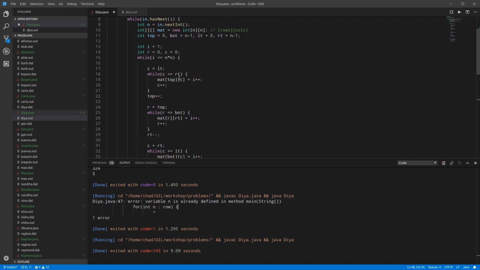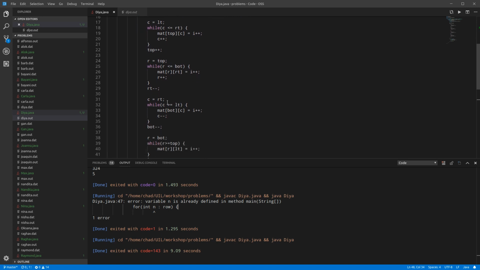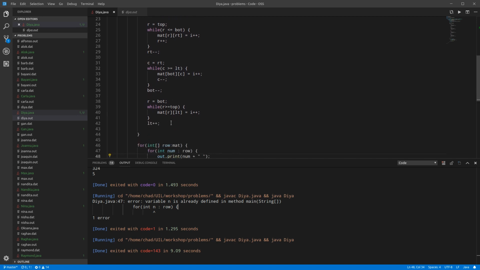While c is less than or equal to right, c plus plus. While r is less than or equal to bottom, r plus plus. While c is greater than or equal to left, c minus minus. While r is greater than or equal to top, r minus minus.